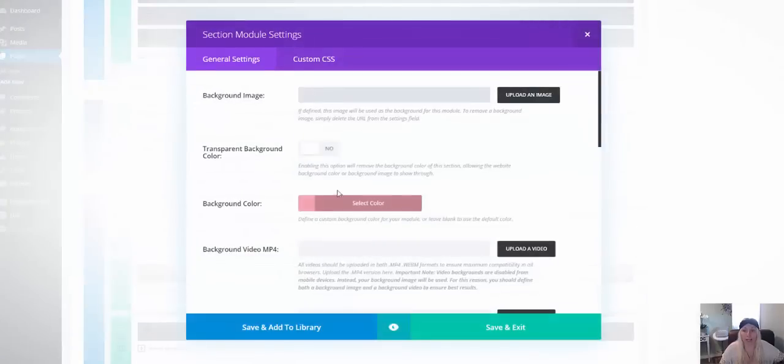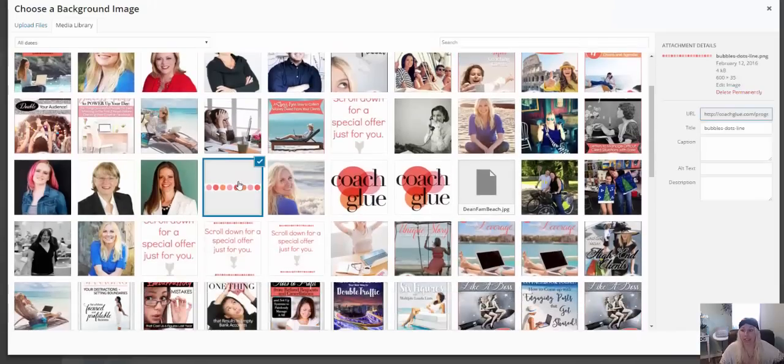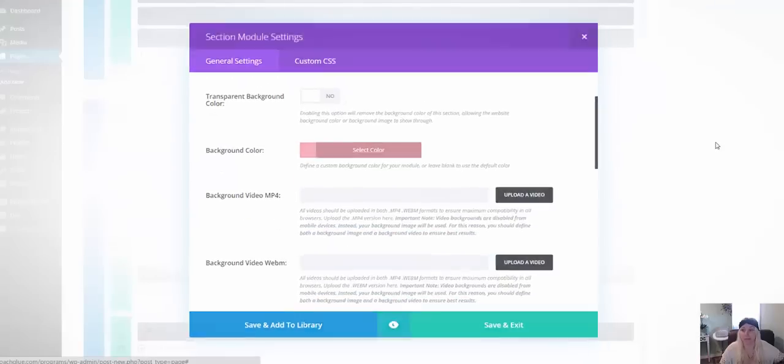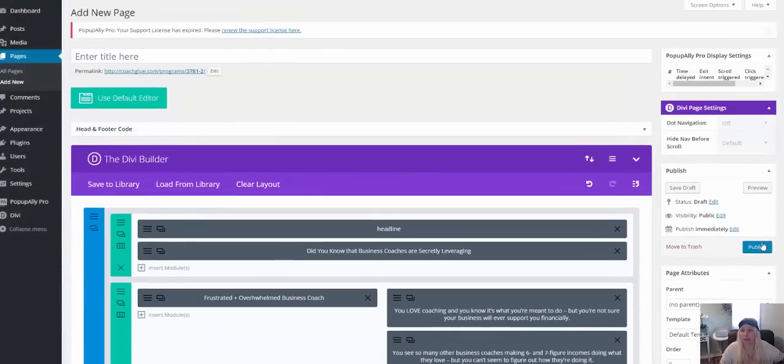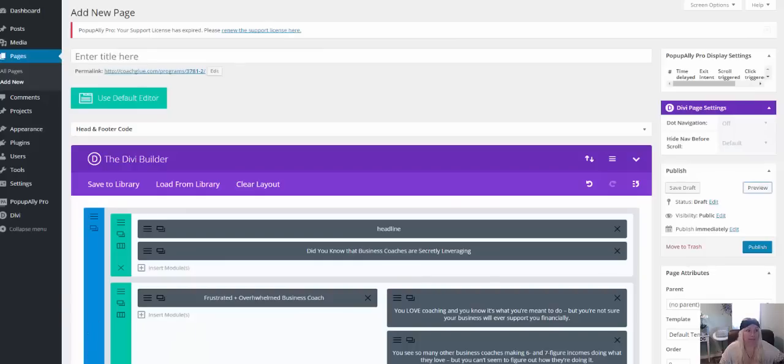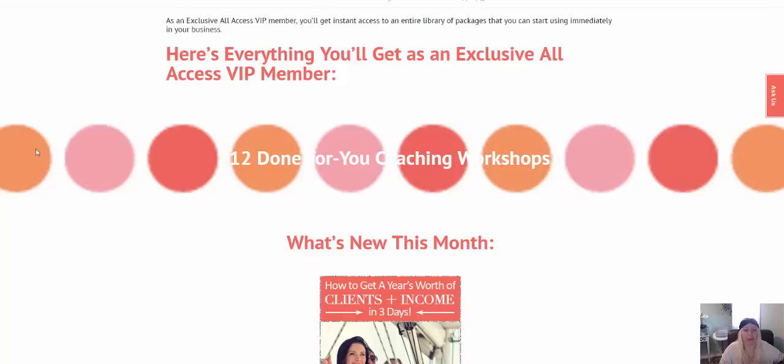So here, we actually have a background color. Now, you can choose an image. So, for instance, let's say we wanted to use an image. Okay? So let me preview this page. Okay, so the image I showed there is showing up.